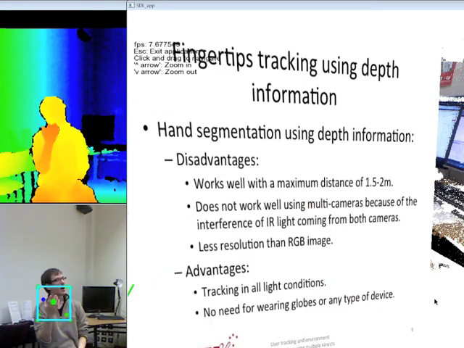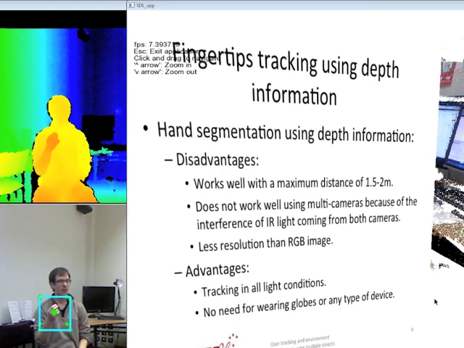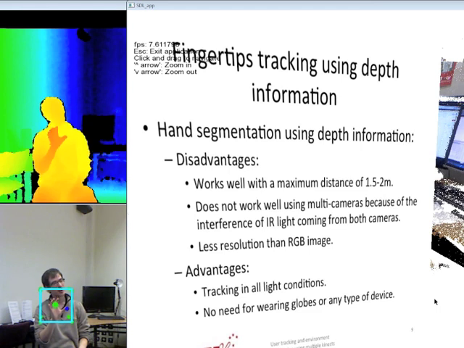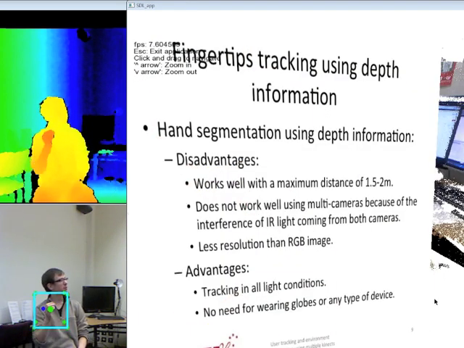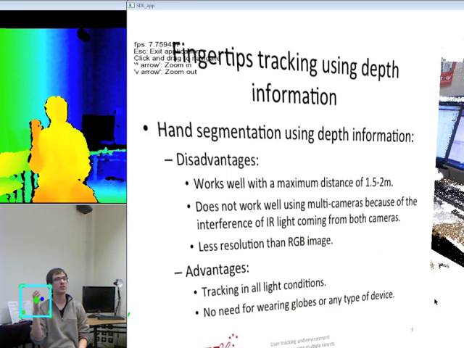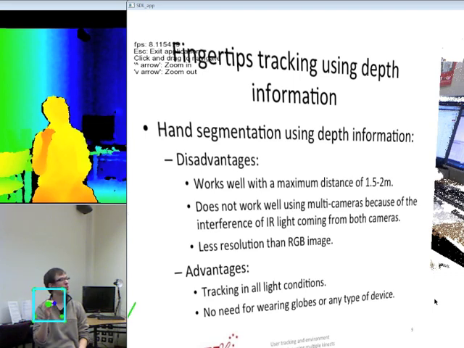Now, I've used the depth information to segment the hand. But what is the problem? It works well only up to a maximum distance of 1.5 to 2 meters because of the resolution of the depth camera. If you move further than this distance, and since the hand is not a very big part of the user, it's very difficult to use this information to segment it.